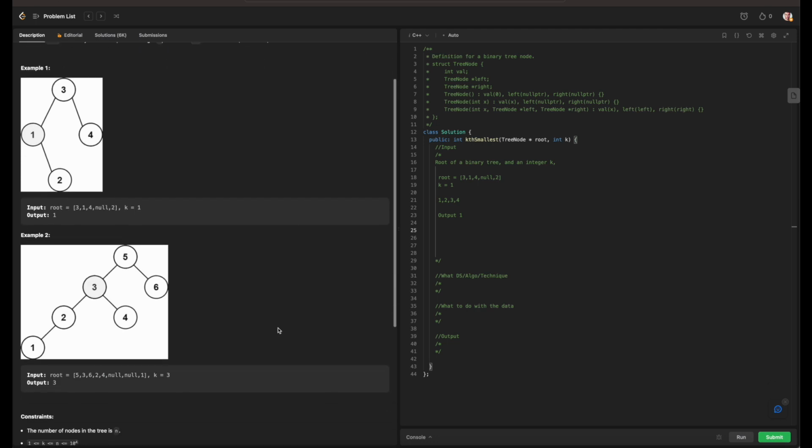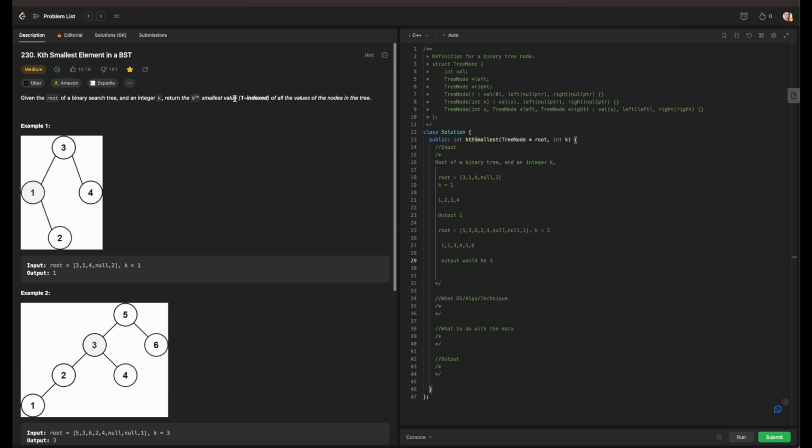Now if we were to go over the second example, we have the root for this following binary search tree, and then we have k. What we need to do for this specific problem is first sort everything out: 4, 5, 6, and then we also have null and null, but really we're just focusing on the numbers right here. So we need to find the third smallest element, and our output would be 3. That is what they mean by the kth smallest value at the given index.